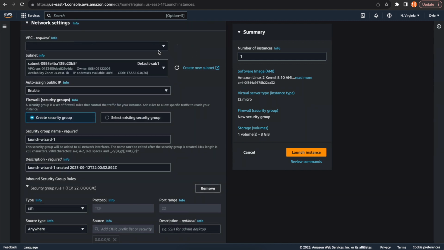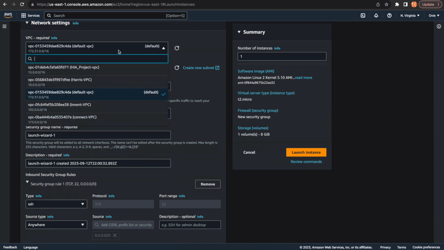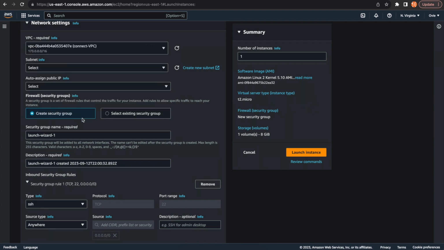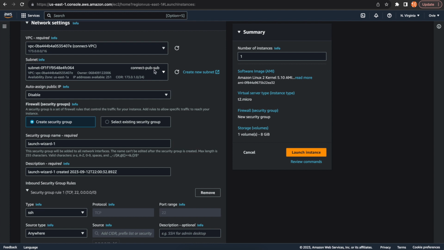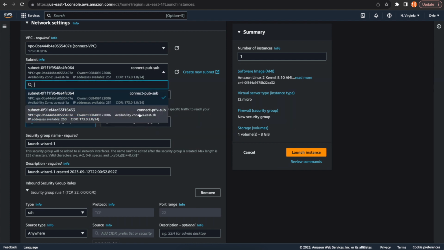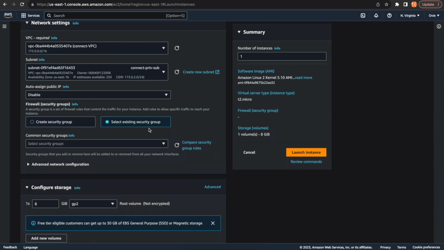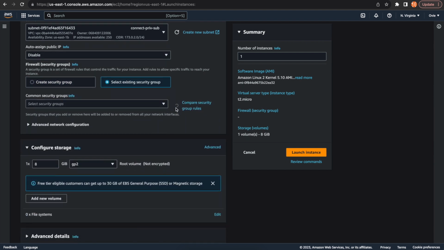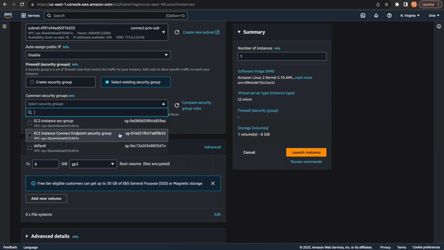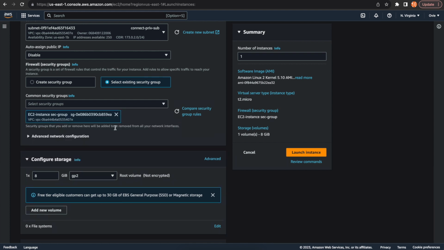so I'll refresh. Select my subnet, refresh, put it in my private subnet, select my existing security group, refresh. Now I'm going to put my EC2 instance security group, select that, and let's launch.